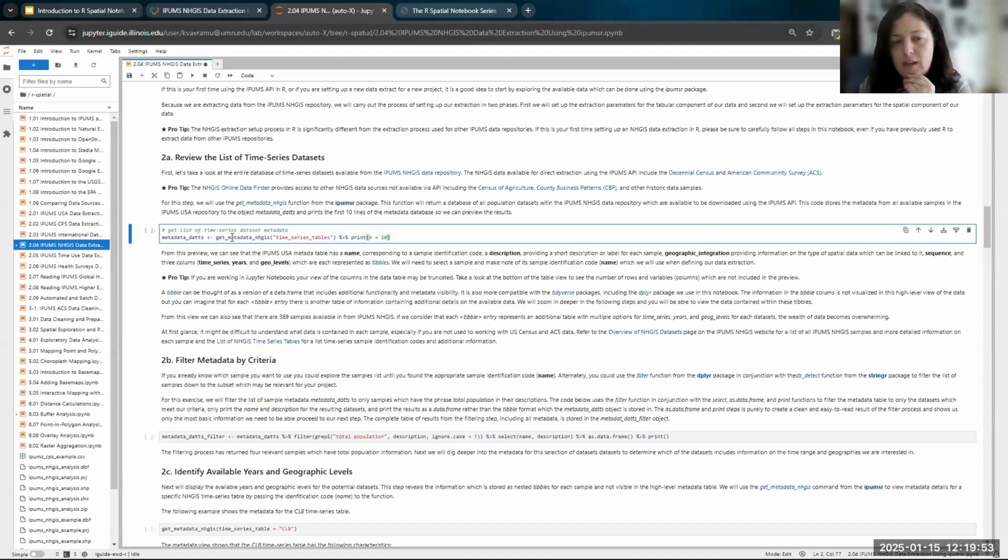So the first thing we'll do is get the metadata information for the available time series tables. That's the tabular, non-spatial data component of the NHGIS data repository. Then we'll go through the metadata of the available shapefiles. With these two processes, we're going to look through everything that's available and choose what time series tables and what shapefiles we want for a particular analysis. Then we'll set up the data extraction and send that to the IPUMS API.